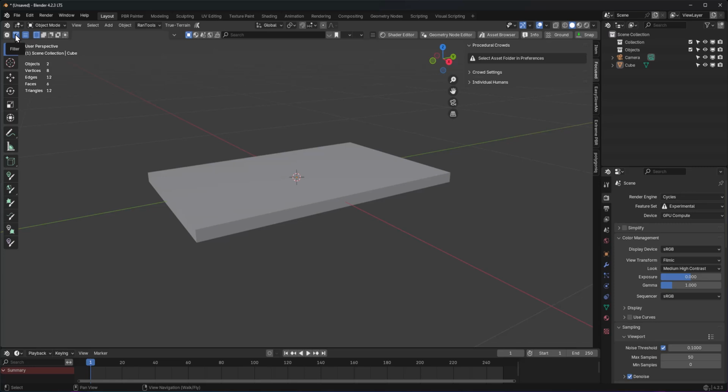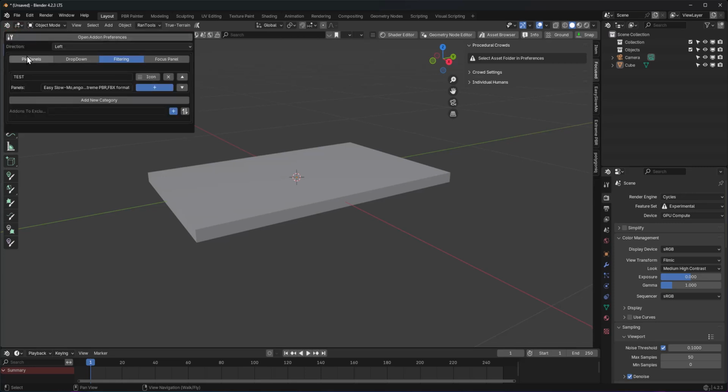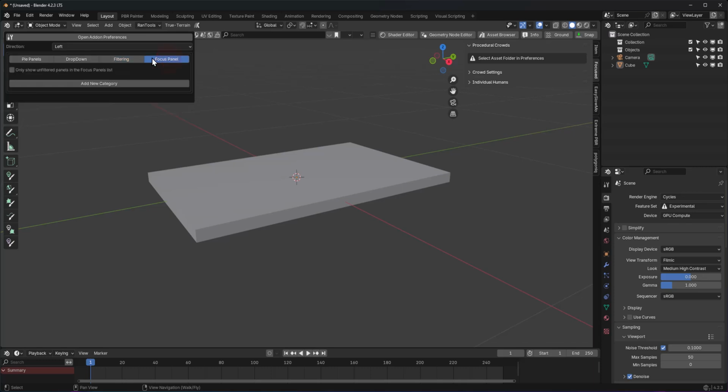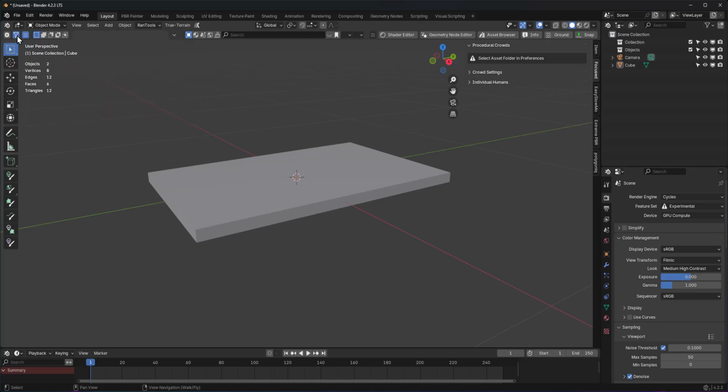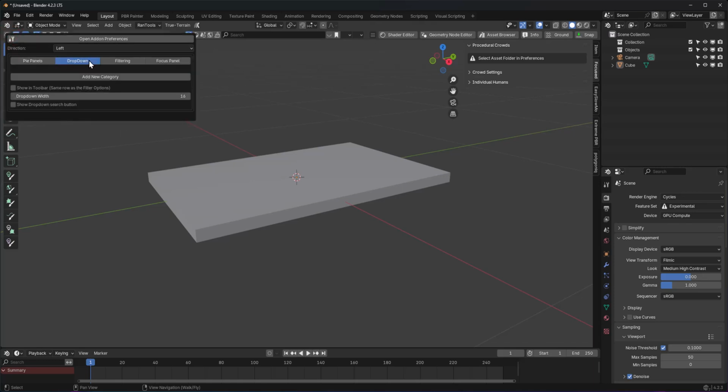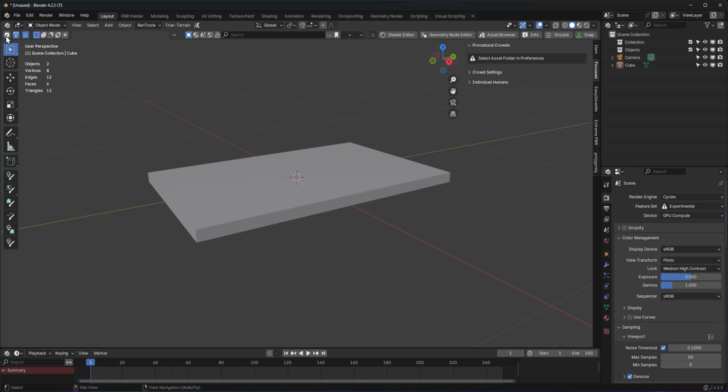Install it, make sure it's turned on, and figure out from there which way you want to go. Focus panel, filtering, which would be the categories, drop down, which would be up top, or pie panels, which would bring it up in the middle and let you go from there.